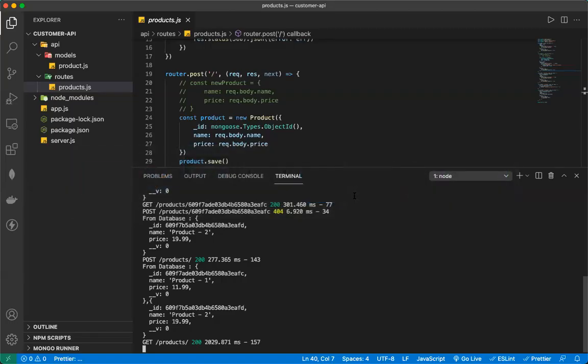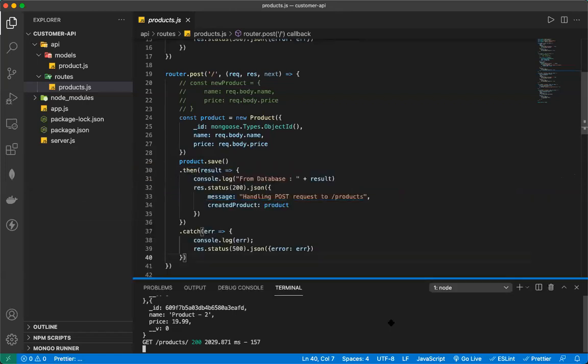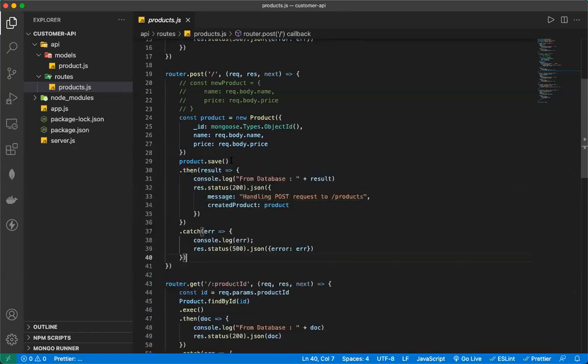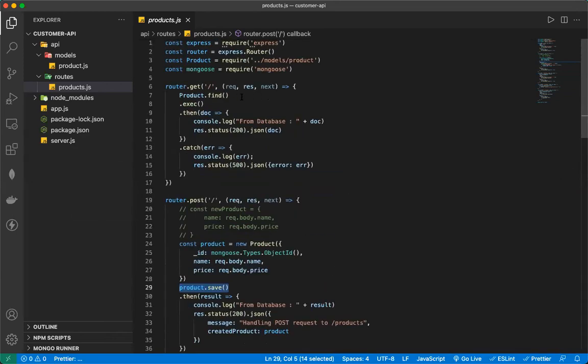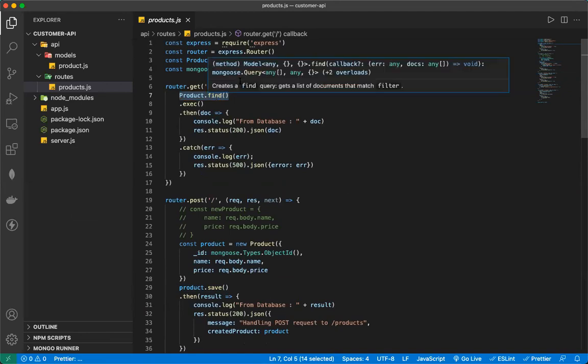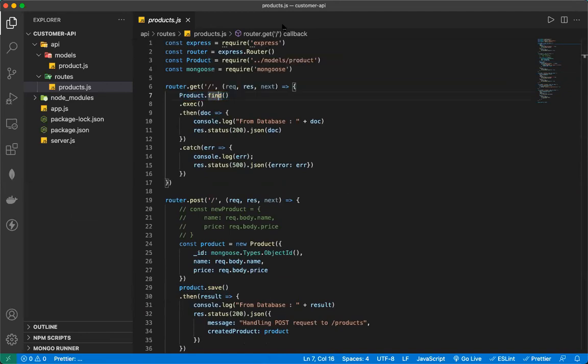So let me give you a brief on the code part. In the code, as you could see, for posting I've used something called product.save. And for getting all the things, I've used something called product.find. So find is just going to give you all the documents inside the database. Yeah, so hexadecimal code, it's not exactly hexadecimal code. It's a completely different ID that is generated by MongoDB itself, so you do not need to worry. And it's not ID, it's underscore ID.